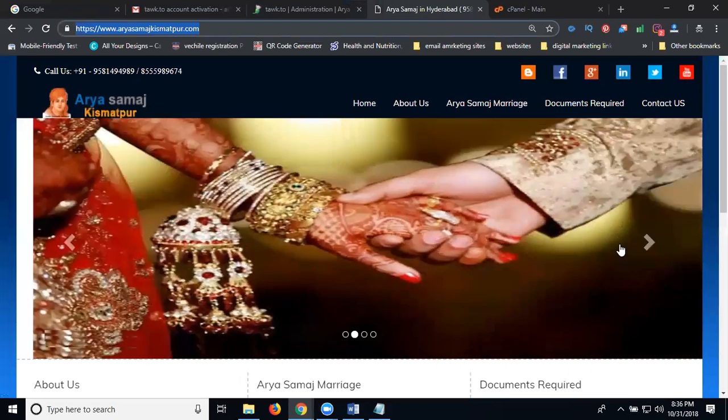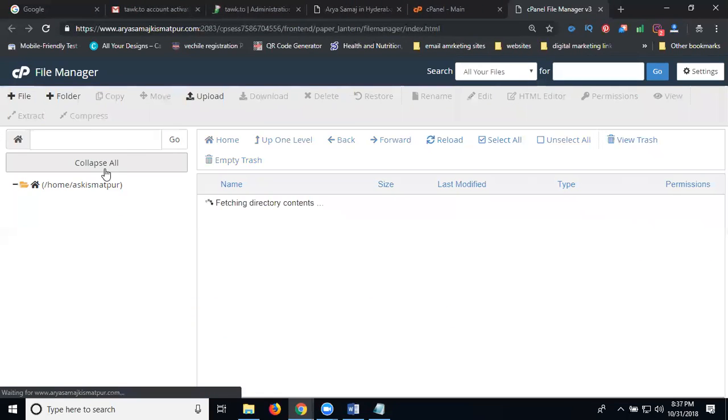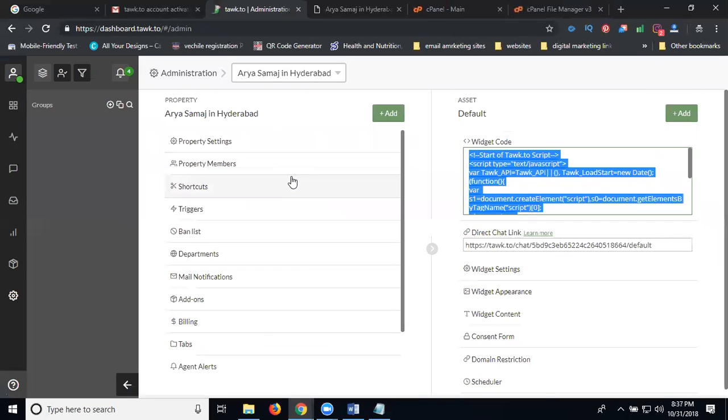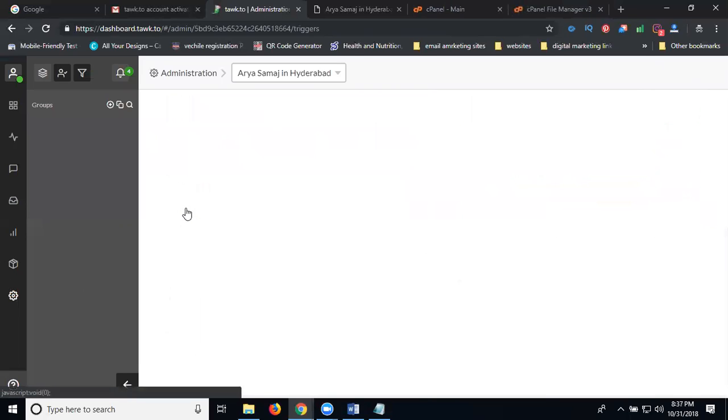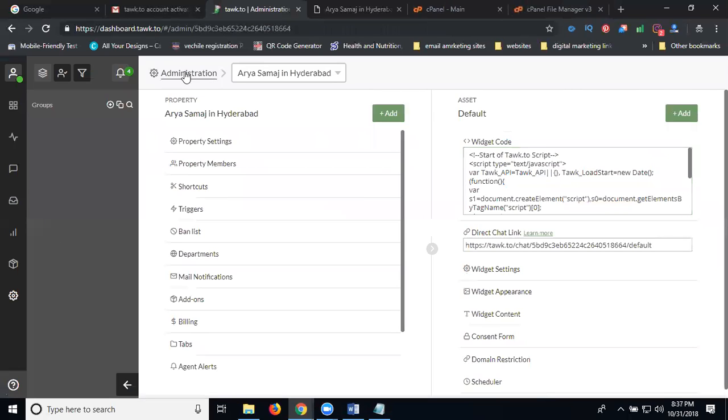On this website there is no chat yet. Nothing is there. Now I can go to cPanel, File Manager. Before pasting the code, first check the live chat information. Where is the information given? In settings, the option called trigger. Once you come to this option, go back, not here, click administration. People are confused at first. First check all the options. If you want, you can change the description.